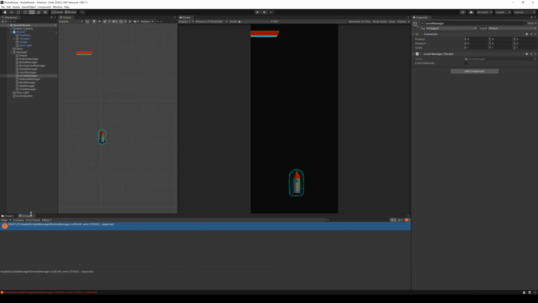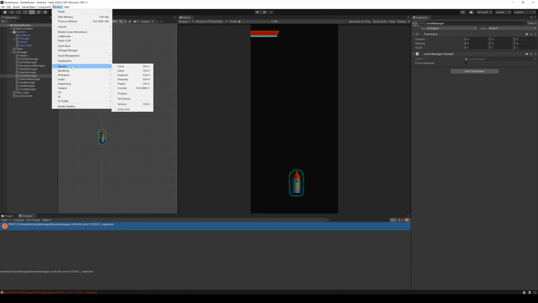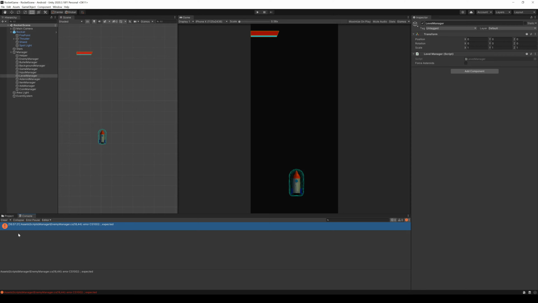So first, everything that's an error or something else shows up in our console. If you don't see the console, you can get it under Window, General, Console. In the console, you can hide and show different types of errors. The important ones are always red. Yellow and white you can mostly ignore.